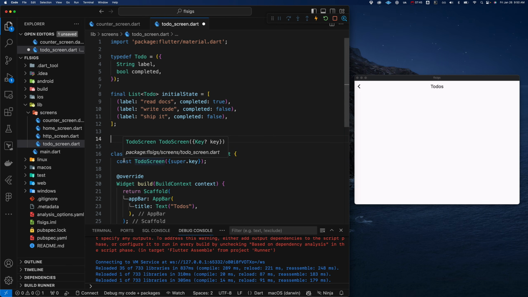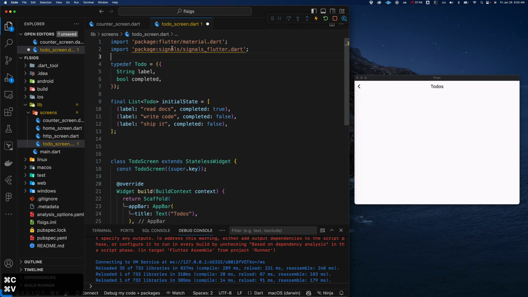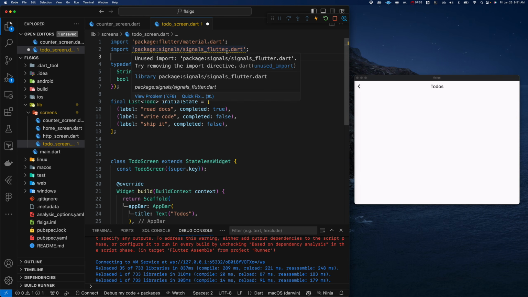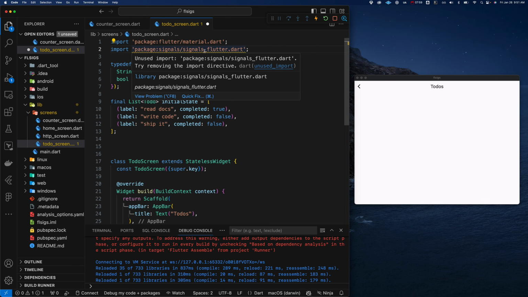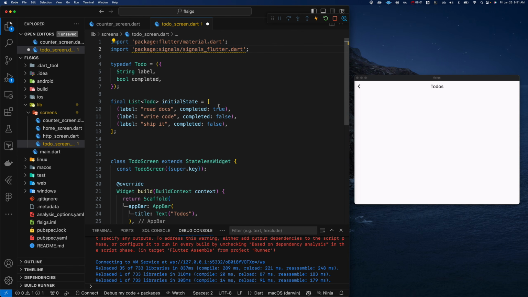Then what we want to do is actually get our signals working. So we'll import in the signals package again, signals_flutter. So even though it's called signals_flutter, it's part of the signals package, the Flutter implementation of it. So you are still importing signals, and specifically we're going to be using the Flutter implementation of it, which comes with some extra stuff like the watching and everything to do with the widget tree.